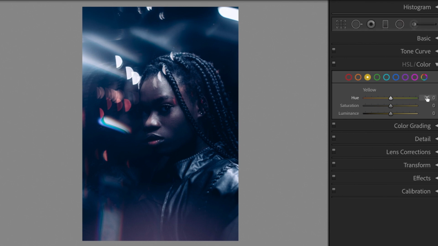Yellow. Hue, -80. Saturation, -50. Green. Hue, +25. Saturation, -90. Luminance, +10.